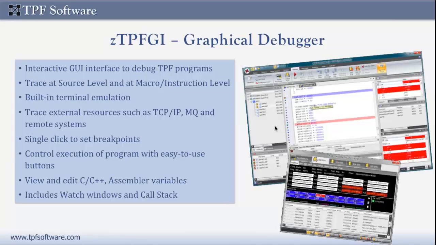This tool also supports debugging external resources like TCP/IP and MQ. This is part of the asynchronous resources, and I do have a separate slide on that. You can do source level trace, and it's easy to set breakpoints.